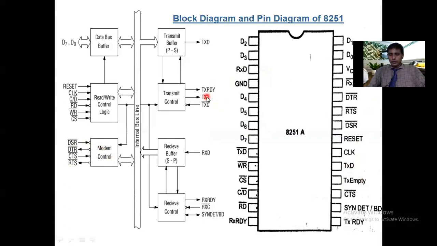Like that, the transmitter empty pin is connected to the external serial port device, so that it is communicating to the external serial port device that no character is available to transmit. In that case, the transmitter empty pin is essential. Then TXD. What is TXD? Transmit data pin. With the help of the TXD pin only, the transmit buffer transmits serial port data to the external serial port device with the baud rate specified by the TXC bar pin. The TXD pin is used to transmit serial data to the external serial port device.